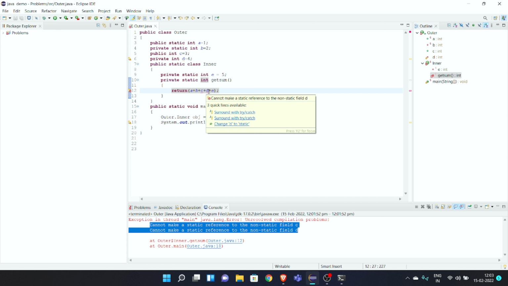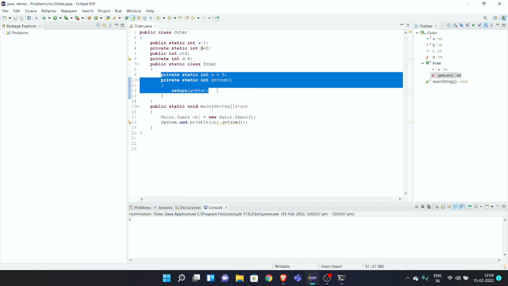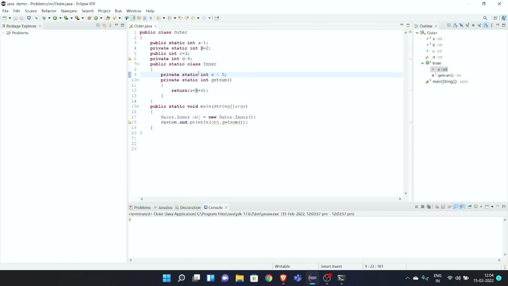So if I remove the c and d and try to execute the sum of a, b, e, we'll be getting a proper output here, right? See, a, b, it is 3 and e, that is 5, that is equals to 8, right? Because we have given a static class here, right? So only the variables declared static will be executing here. See, a is static, b is static, and e is static.